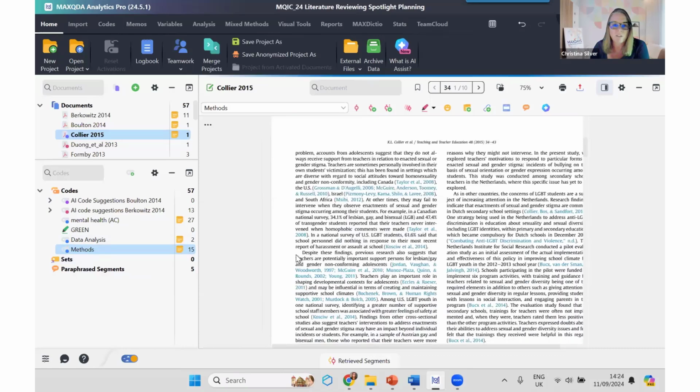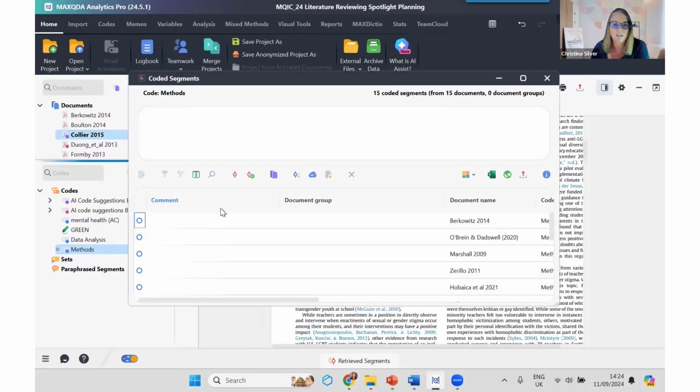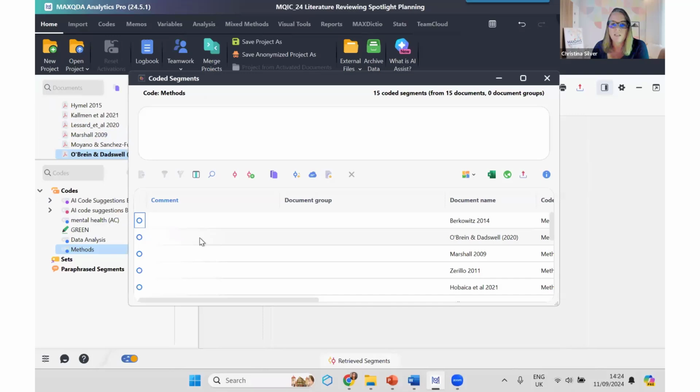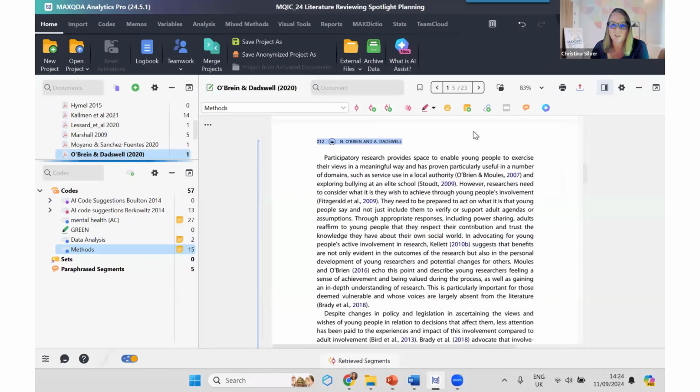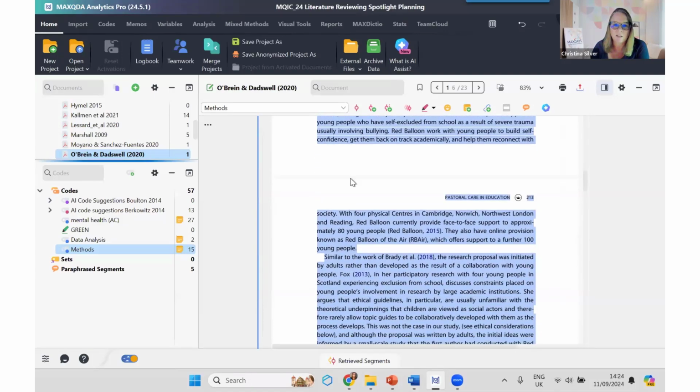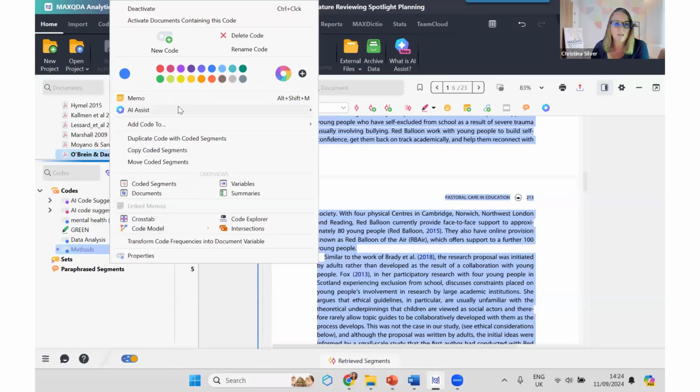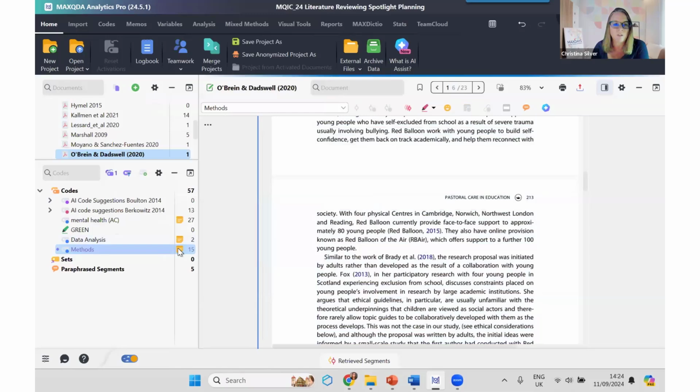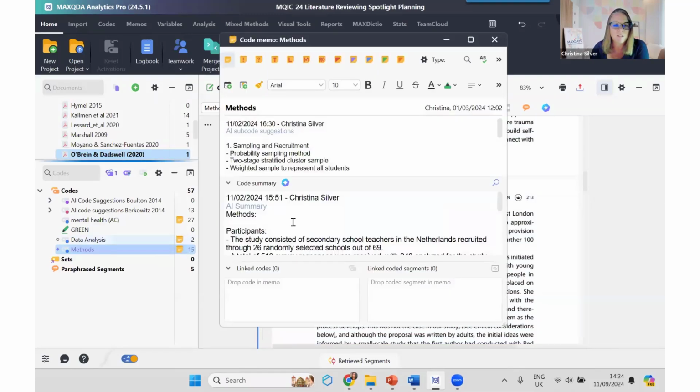And I've actually previously coded, if I double click, I can access one of them. I've previously coded the methods section in 15 of these articles. And what I can now do is say to AI Assist in exactly the same way, right click, go to the AI Assist function and ask to summarize coded segments. I won't do that live just for time. I've already done it. Here you can see the summary here, just ignore the subcode suggestions. We'll talk about those in a moment.